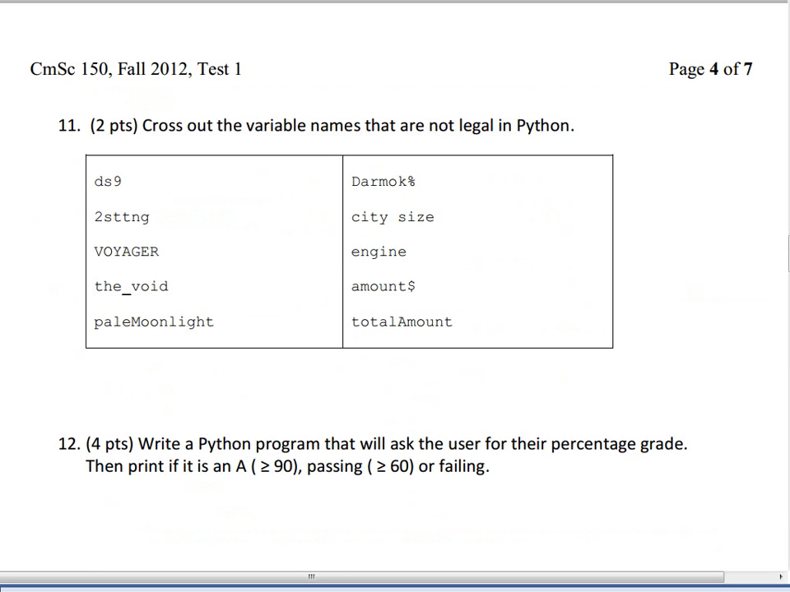Cross out the variable names that are not legal in Python. Doesn't say proper, it says not legal. Okay, legal. Not legal, starts with a 2. Legal, not a very good idea, starts with a capital letter, but it's legal. Legal. Legal. %, not legal. Not legal, it's got a space in it. Legal. Has a $ sign in it, not legal. There you go.